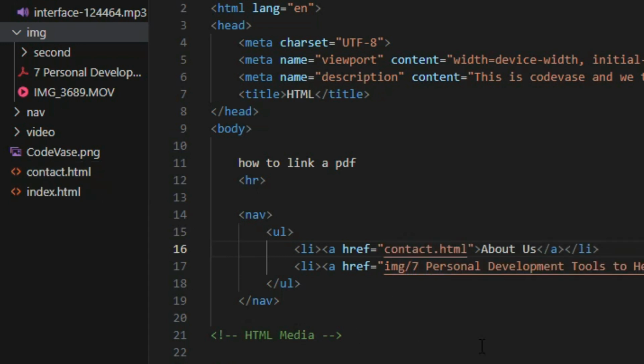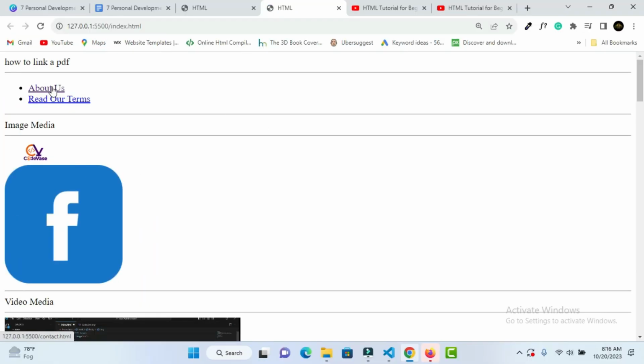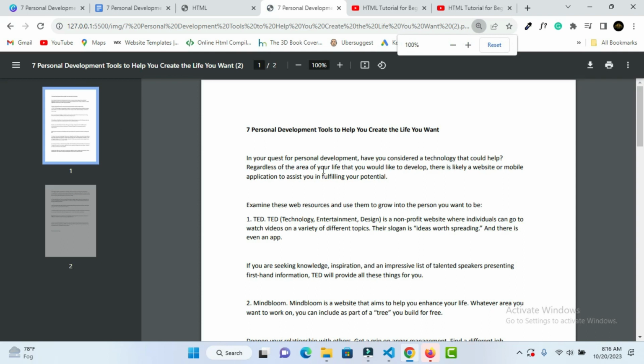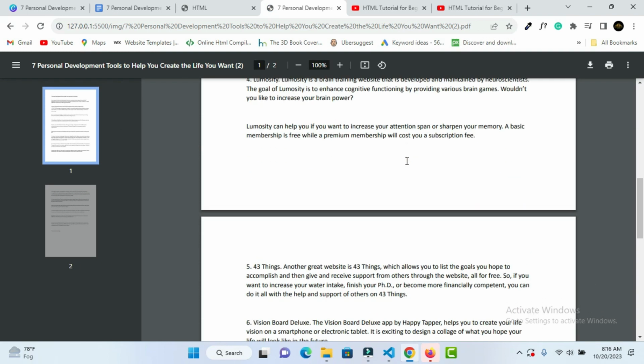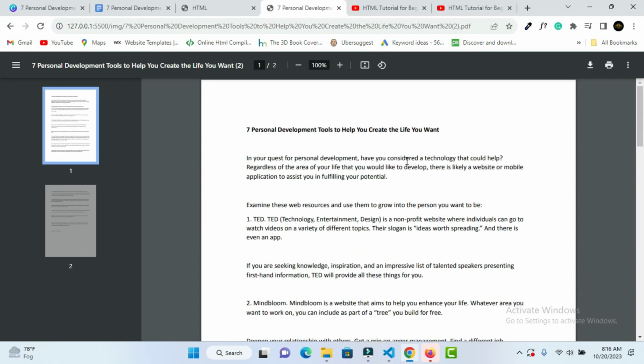So once you click on about, it's going to go to what? Contact.html. And once you click on read our terms, it's going to open that PDF you have already linked to that href. Again, let's try it and see. It's going to open that PDF just like in that iframe we used before. But with this one, you have to click before it will bring it out in iframe format. Then you can download, print, and do other things just like you do in your iframe.